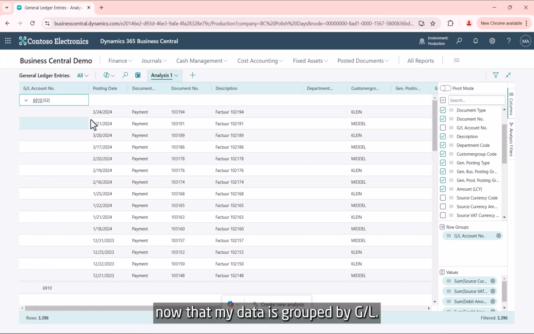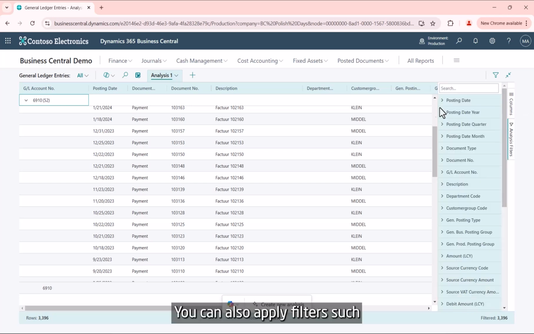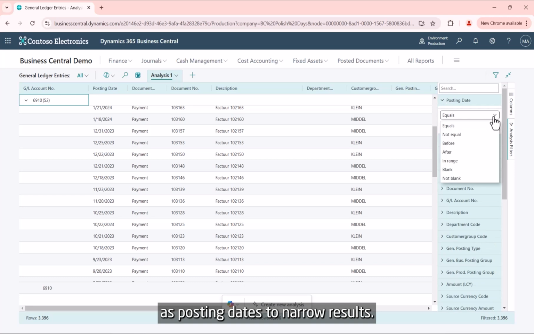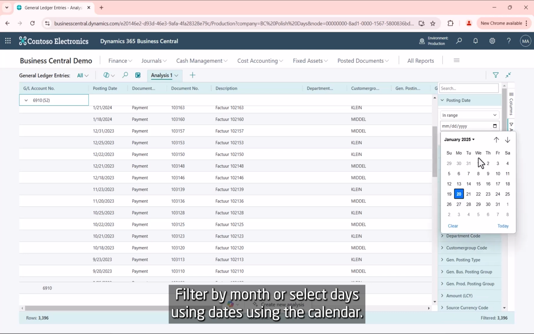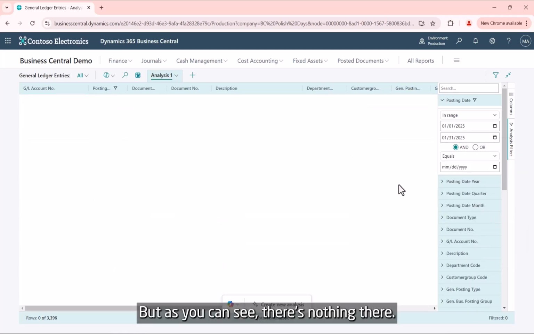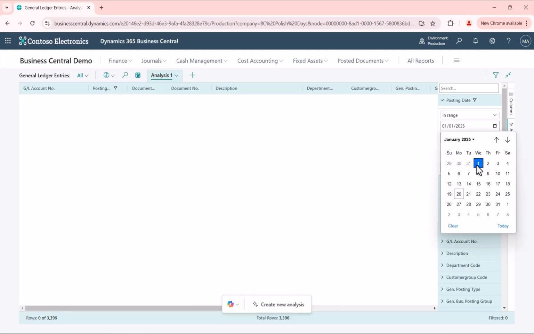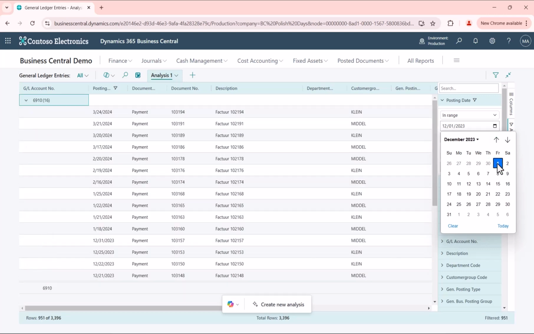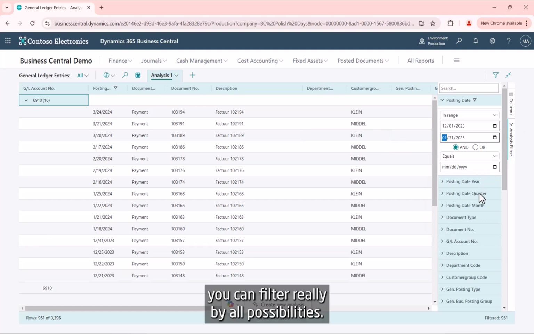You can see now that my data is grouped by GL. You can also apply filters such as posting dates to narrow results. Filter by month or select dates using the calendar. In this case, I'll select January, but as you can see, there's nothing there. So I can select further back in the calendar. From here, you can filter really by all possibilities.